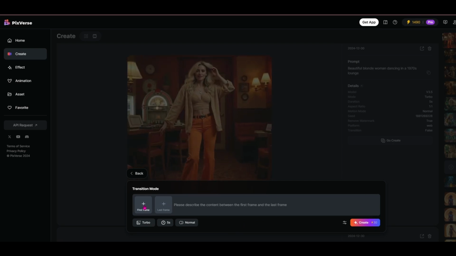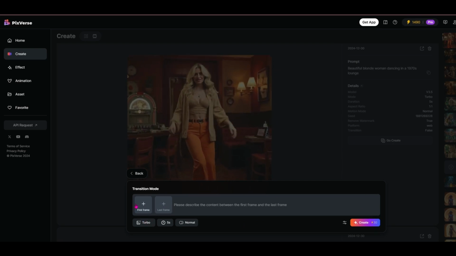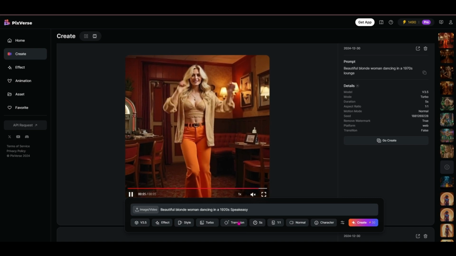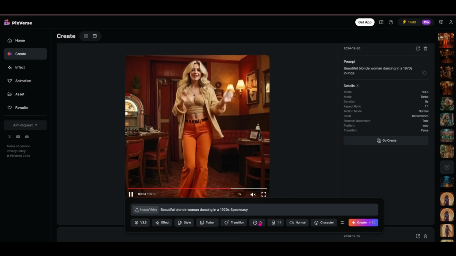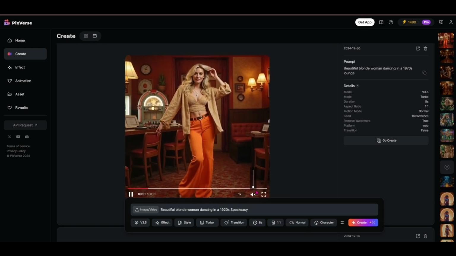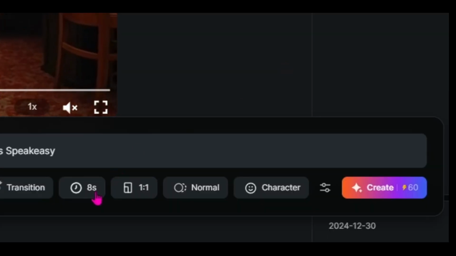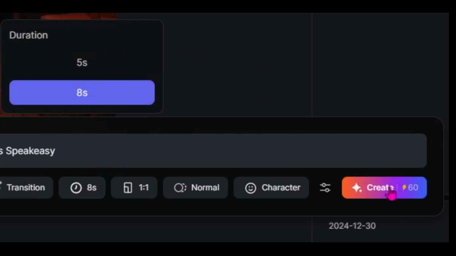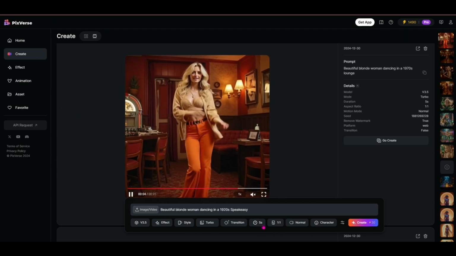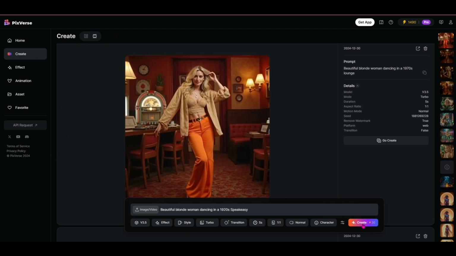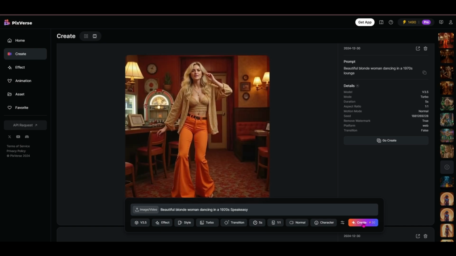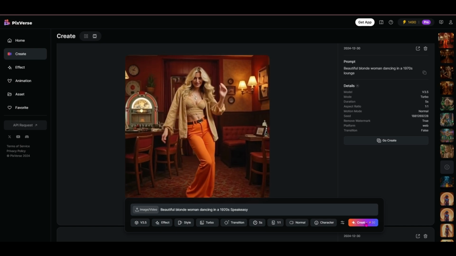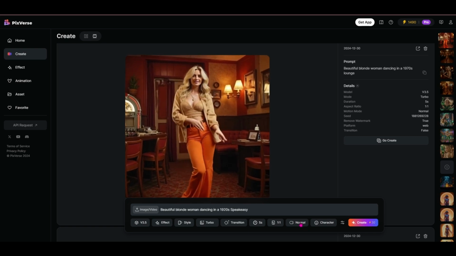Transition, that's where you could pull in your own images for the keyframes and do something in between there. We're not going to do that right now though. And then the time duration, so you can do 5 seconds or you can choose 8 seconds here. And you see that when you change the amount of time, how many tokens it costs to generate the video changes as well. So you can see for a 5-second video on just the regular turbo setting, it's going to be 30 tokens here.